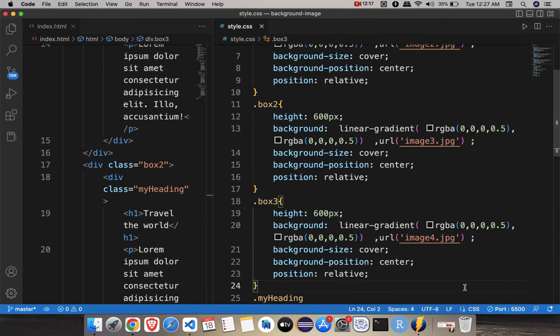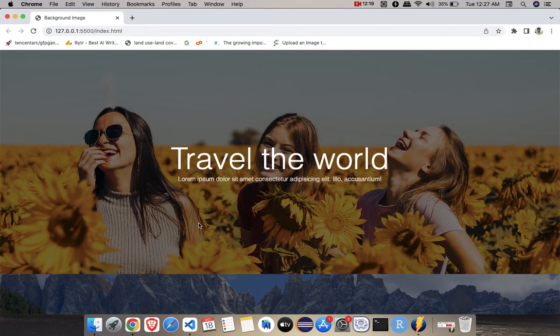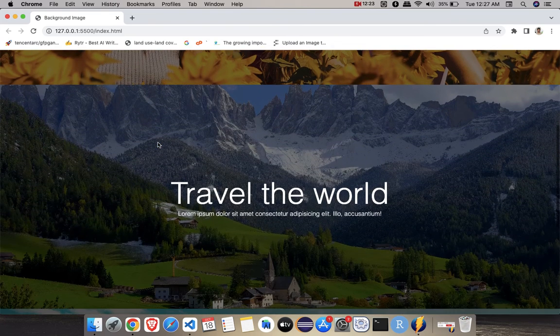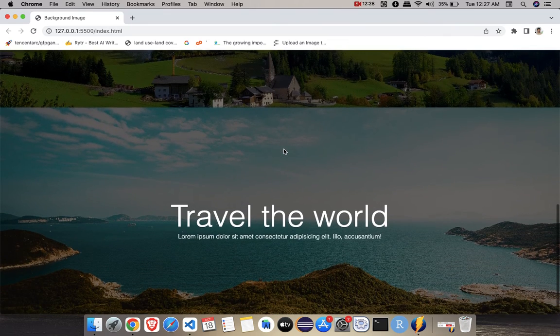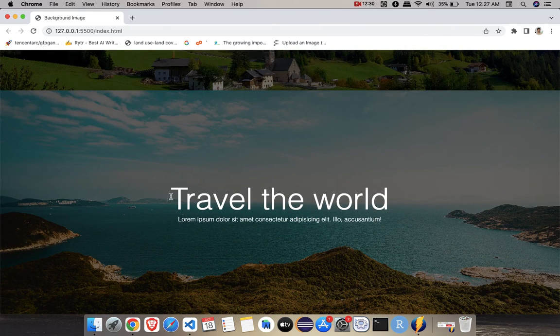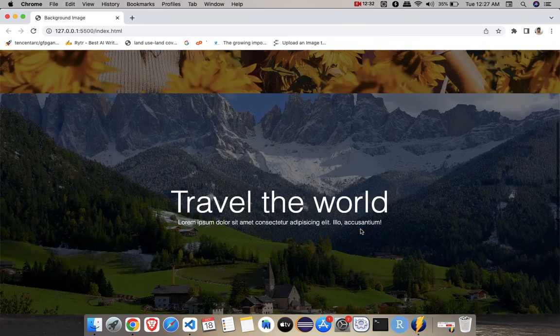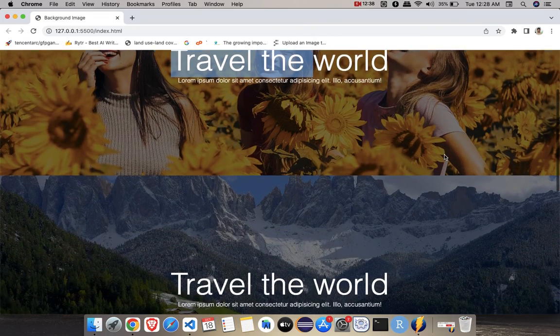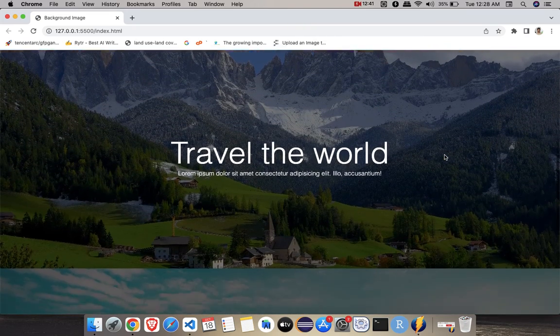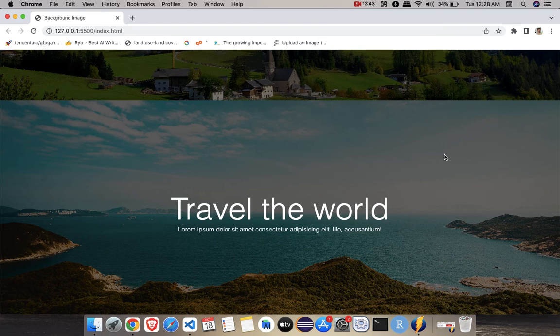Now let us save this and check your output. So this is my first division with the background of three ladies, the second division with the background of mountains, and the third with the background of the ocean, with the same text. Now if you scroll the page you can see that the content as well as the background image is moving upward. The same for the second division and the same for the third division. But we don't want to do that.